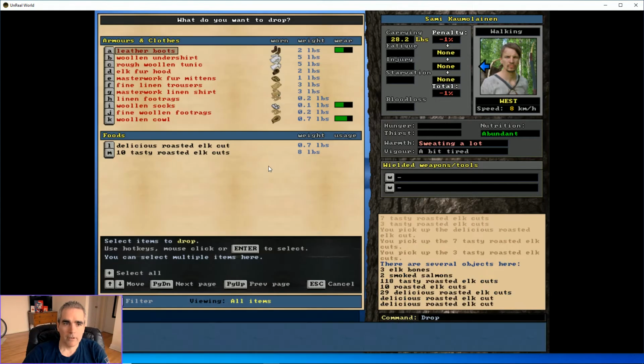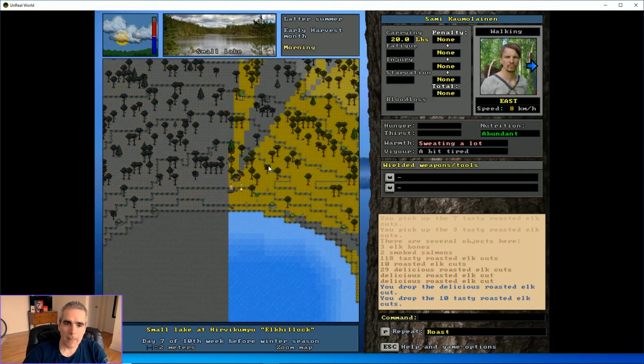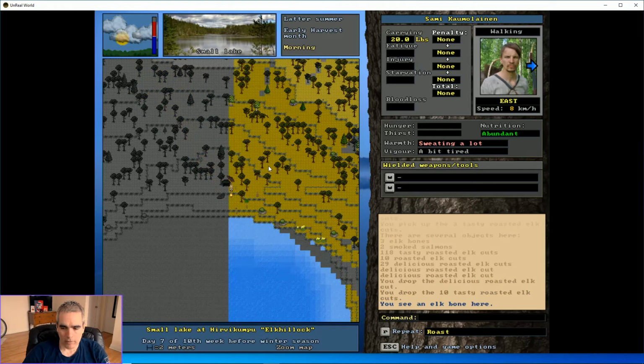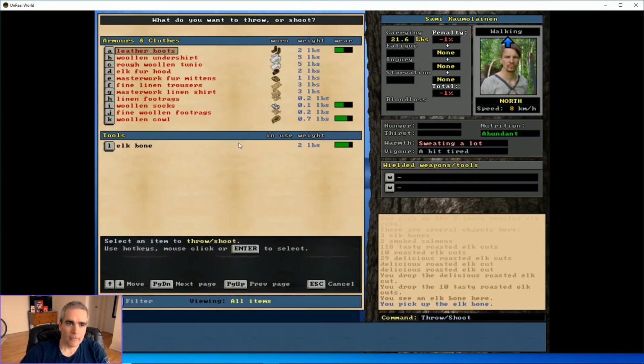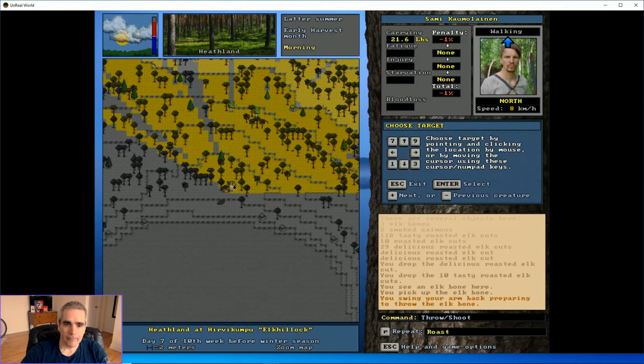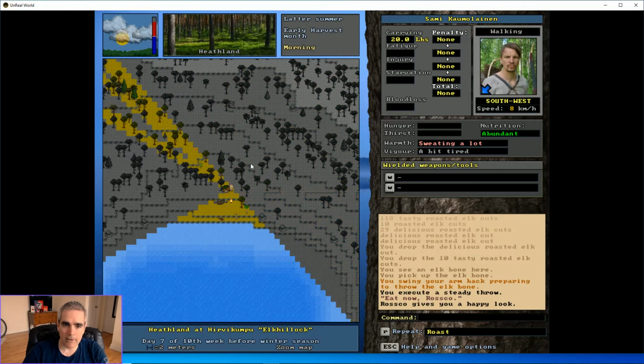Perfect. So the elk is all cooked. Does he need to be fed again? I think so. I don't like him standing on things, but if he wants to stand on a wood pile and eat, I guess I'll allow it.